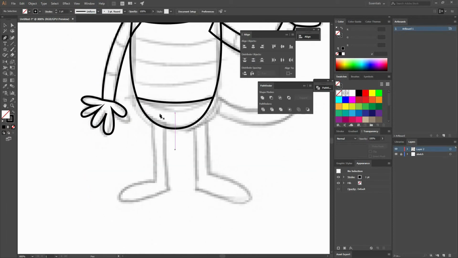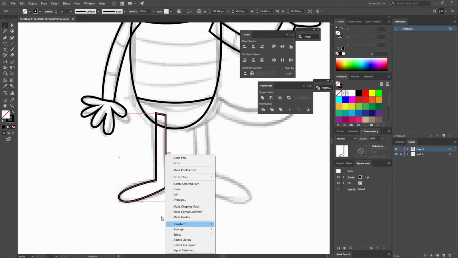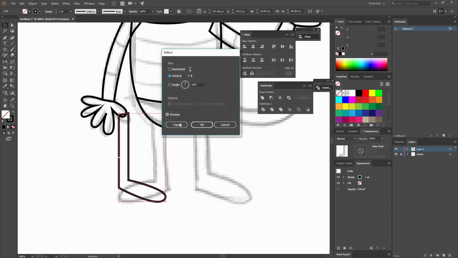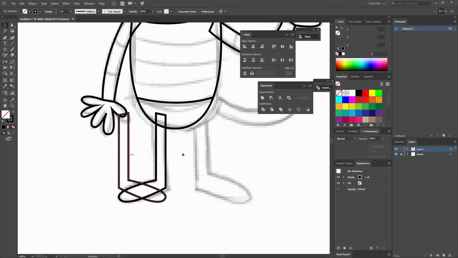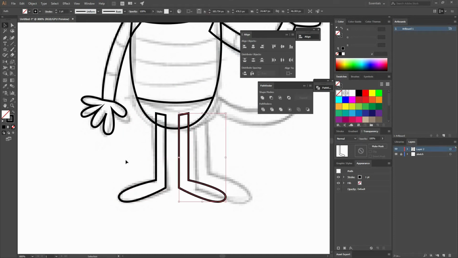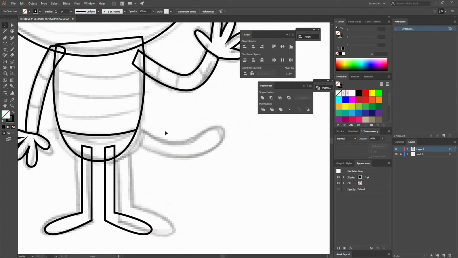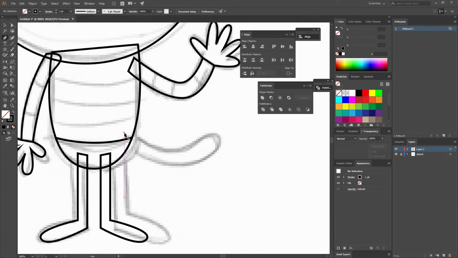Now I'm going to create a leg, again with my pen tool, just click and drag. That's all you have to do. Once you have one of the legs, I'm going to go again, right click, transform, reflect, and make sure that I make a copy. And just move it a little bit, select both of them, and group them, and align them to my body.